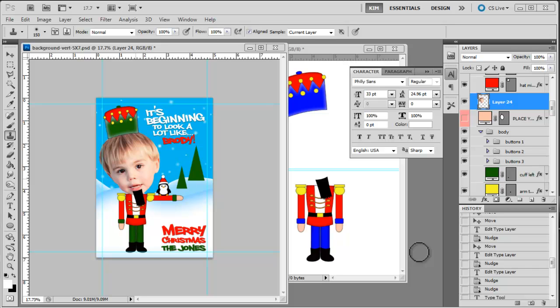If you would like to add several characters to your card, you would do the same thing where you would drag the character over, resize, and place in the appropriate spot. That's all there is to it, so enjoy.